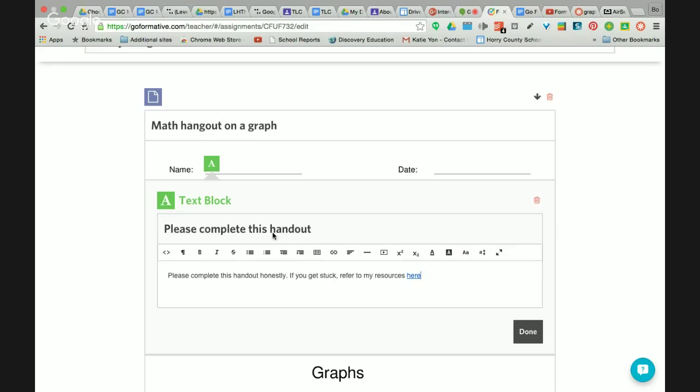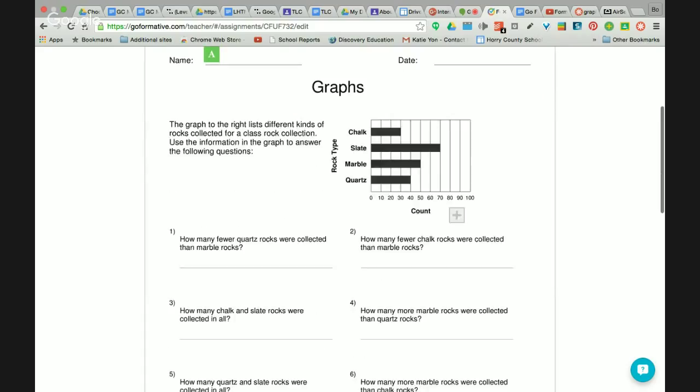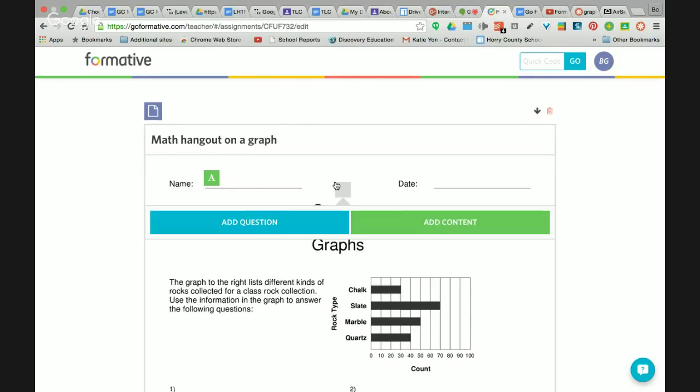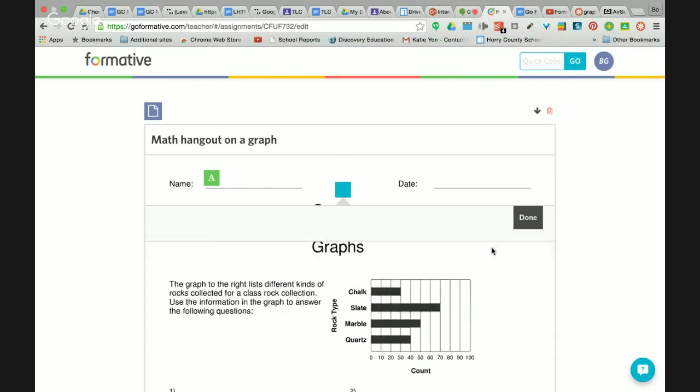Sure, you can get more bullets and more formatting stuff on here, add more HTML, color code stuff, but I'm done with this now. Now that it's done, my students will know that they need to hit this green square to get something from me. Maybe I want to really get their attention as well, so I'm going to add another object right here. Add content. Now I want to make a YouTube video.